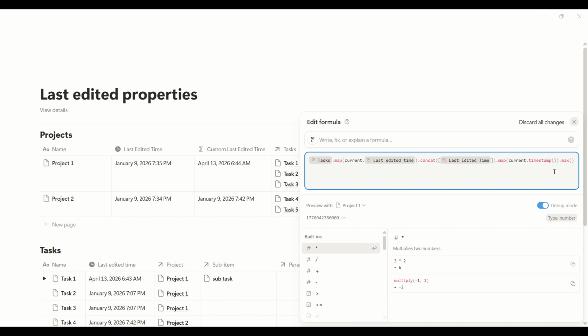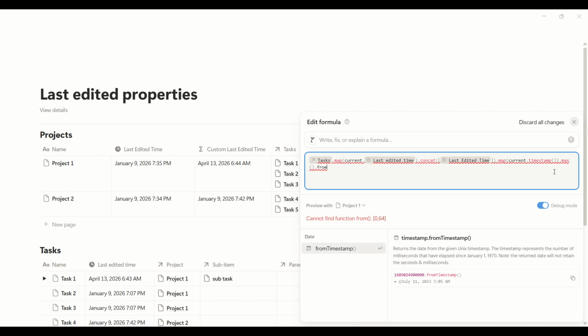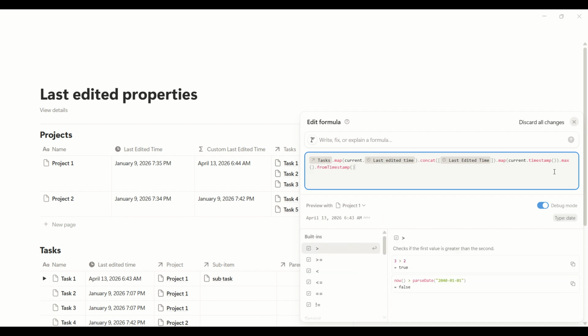We need to convert this timestamp into a date. So let's call the from timestamp function, which gets the date value from the timestamp. This from timestamp gives us the latest date for all of the tasks and the project. So this considers the project's last edited time and all of its tasks' last edited times also. So now we have a common last edited time. So that is the formula.